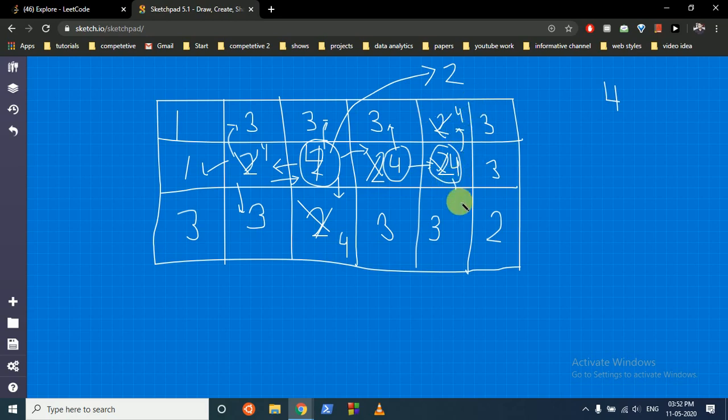As you can see, in all 4 directions there is no 2 left for this. We have converted them. Though there is a 2 here, we cannot move or change it because we cannot reach it by any DFS call. So this will remain 2, though it is near this 2, and we want to convert 2 to 4, and that's how we'll convert everything to 4.